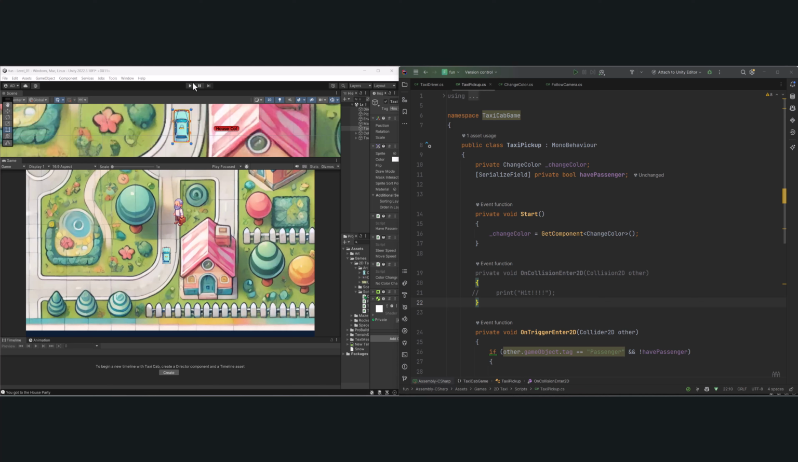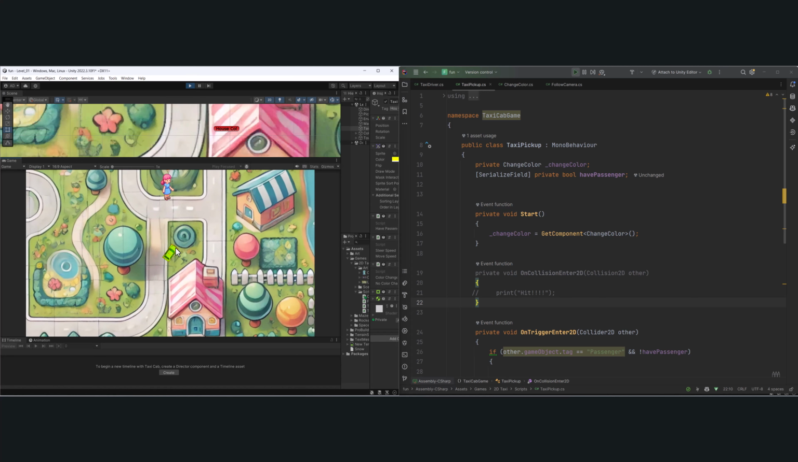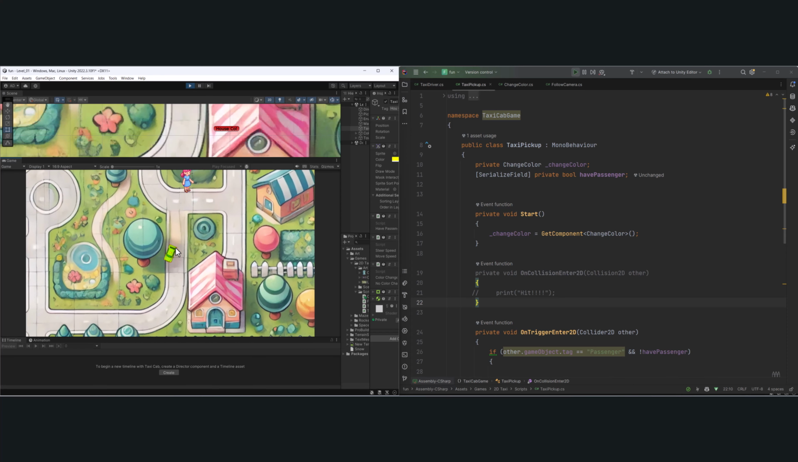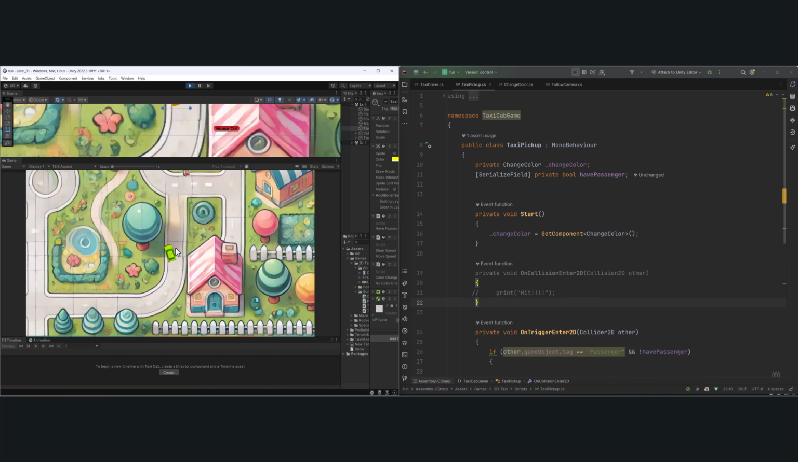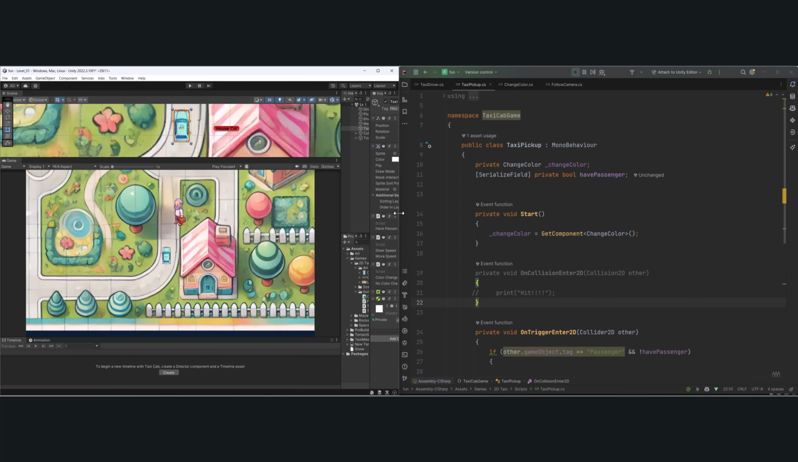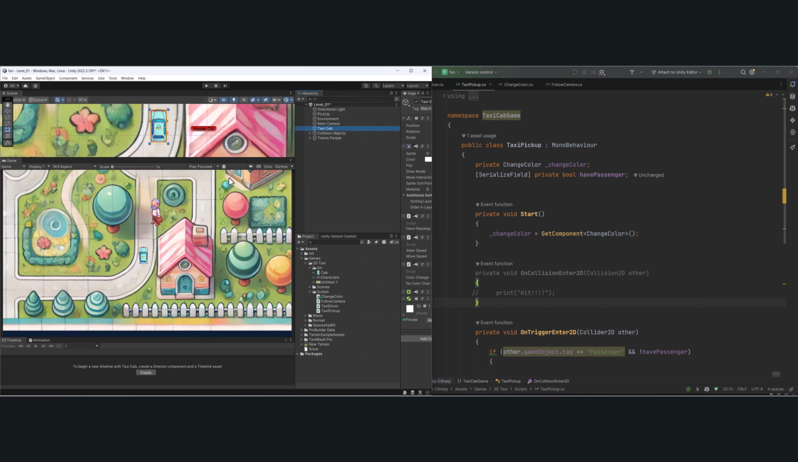All right, so we got this color change thing going. I don't feel like it's enough to let the player know that we actually picked up a passenger, right? Like right now we hit him, but what does this mean? And we also need a tutorial and stuff, but that might be out of the scope of this game. So let's go ahead and create a script that essentially handles an icon or an image.